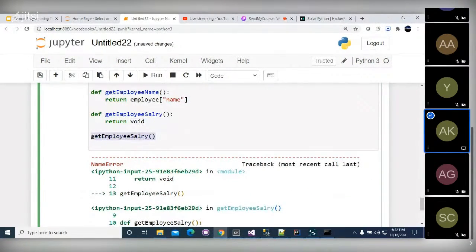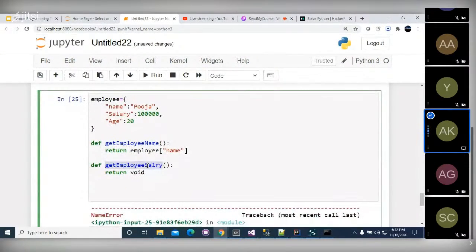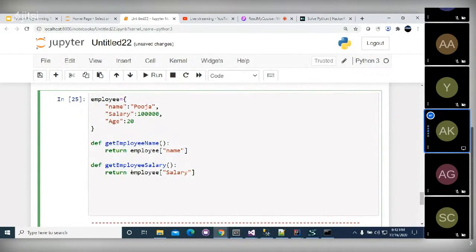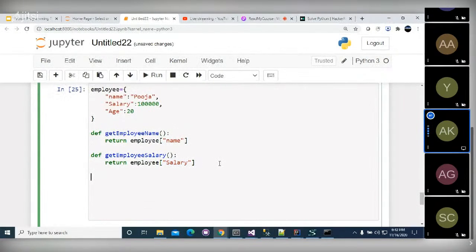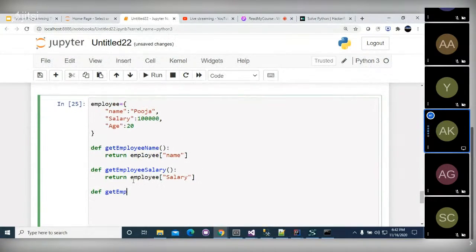So I am writing here def get employee salary, and it should return what? Employee, then salary. I think all of you should answer this question because this is nothing but getting a value from a dictionary based on keys. If you are not giving me the answer, then I think you should practice Python. Now we are getting get employee name and get employee salary, and next we are writing get employee age. So what should we write here? Return employee and then age.